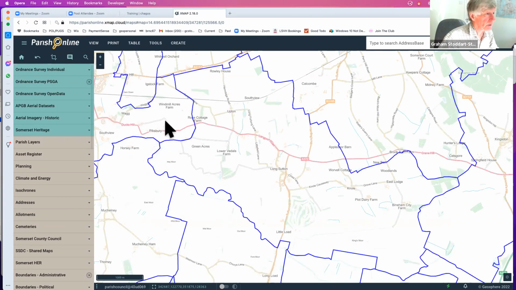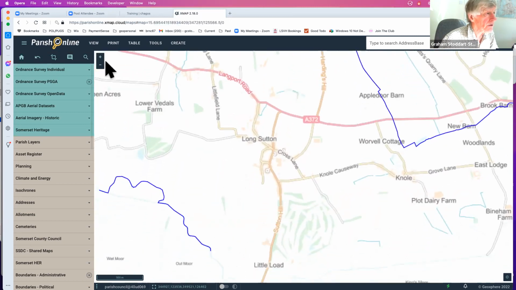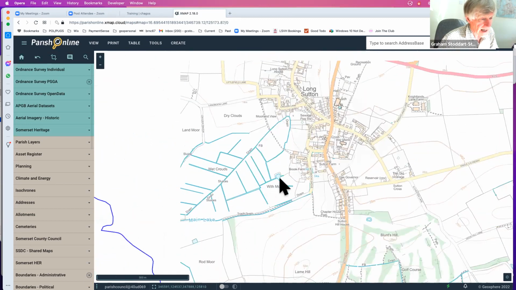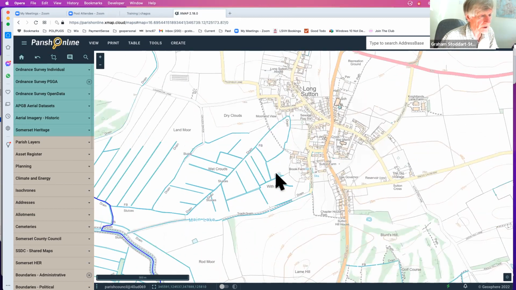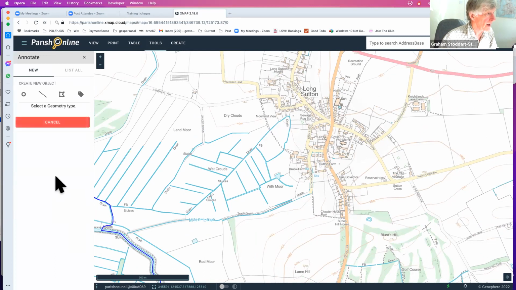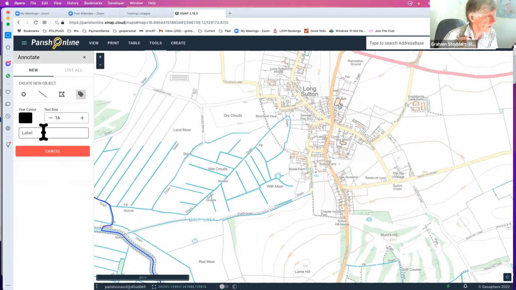So let's suggest that we need to put a label on something. Let's zoom in a little bit just to give you something to cling on to. So let's just say that this lake, this pond thing here, we want to put a label on it. So I'm going to go into Tools, Annotate, and I'm going to create a new object. And it says, what do you want? Now, what I want to do is create a label. So that's the label sign here. So create a label. And it says, what do you want the label to be?